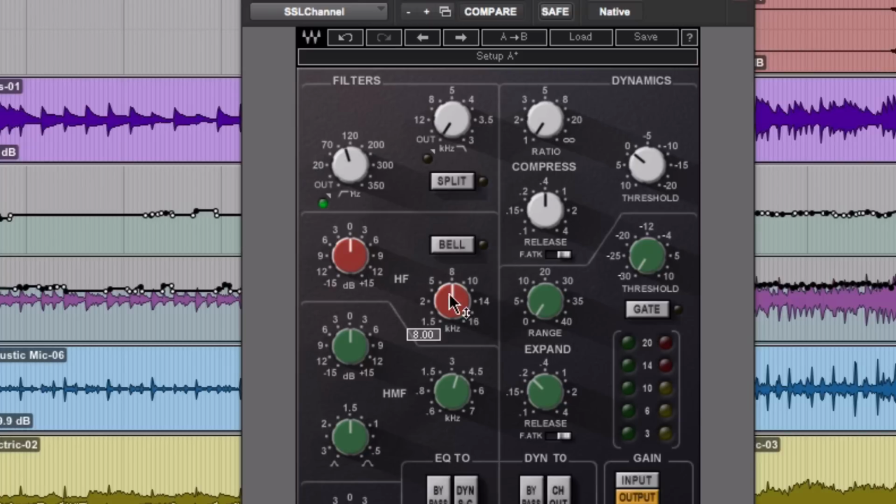So what I'm going to do is keep it, it's a shelf by default here. You could change it to a bell curve in the SSL, but this one's a shelf. And what I'm going to do is do a slight 1.5 dB boost here, okay?